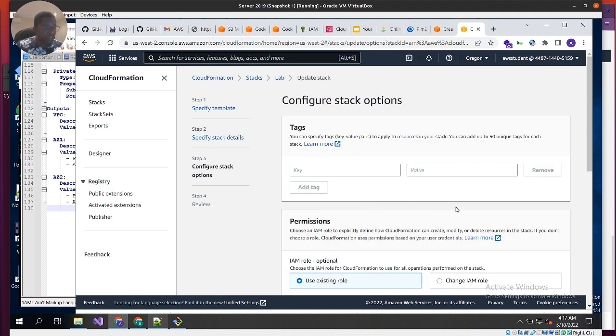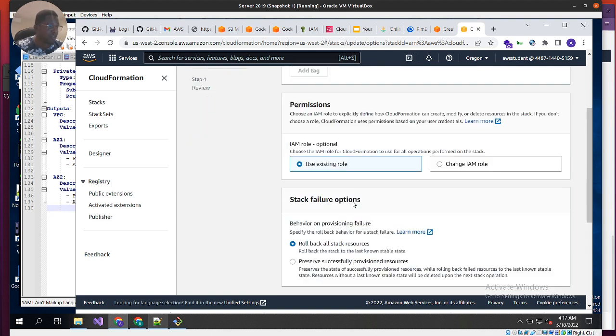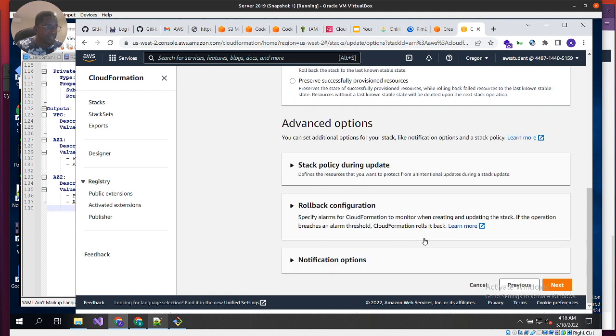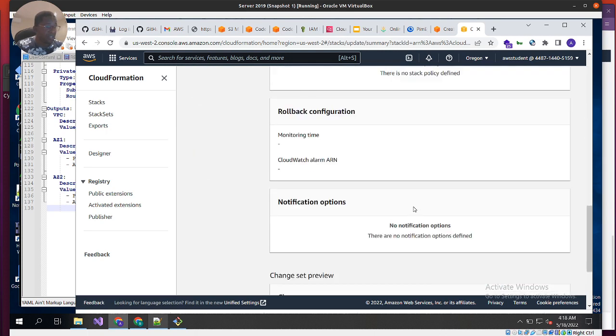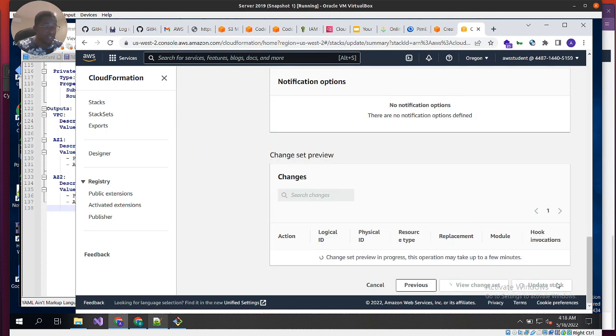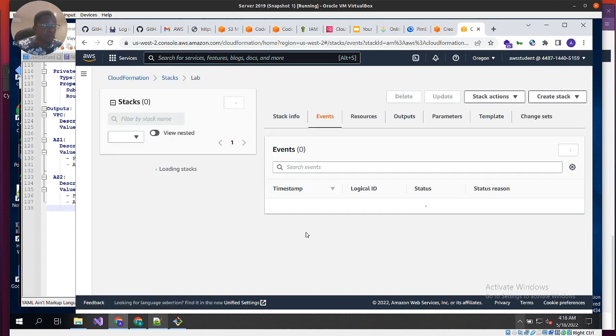Key value tag, I could give a tag for this, maybe updated version or something, but I'm not doing any of that. Permissions, again, I could set an IAM role. I could also change the current role which was selected. I could also leave this rollback on failure setting on, and I'm just going to go next on this. Now review whatever you've done. I'm pretty much okay with that. I'm just going to update this stack, then we'll go and view what this looks like once this is done and populated. Okay, we'll wait for this.